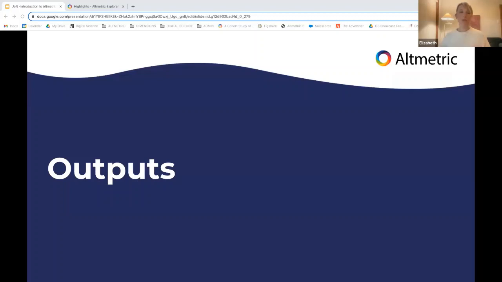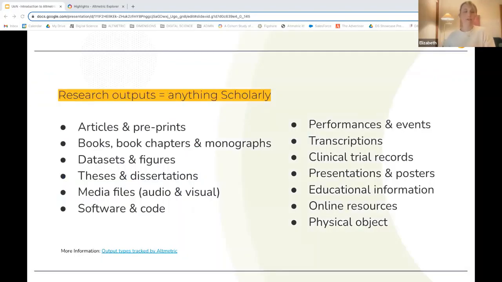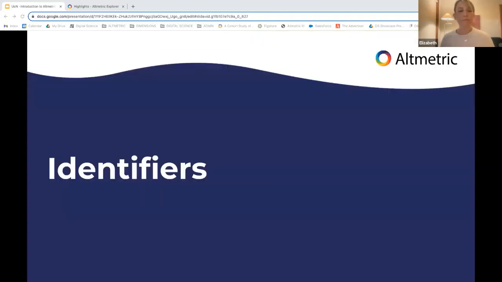If we're looking at research outputs themselves, as I mentioned, it could be an article or preprint, data set, theses, dissertations, clinical trial records, online resources, any physical objects, as long as we can assign an identifier to those. And I will give these slides to you afterwards, so please follow that link if you're after any more information about those scholarly outputs.